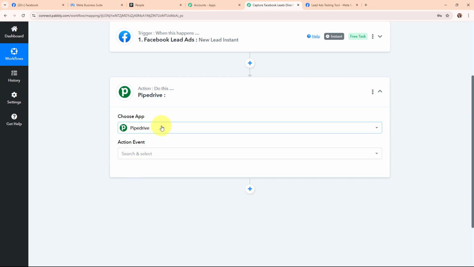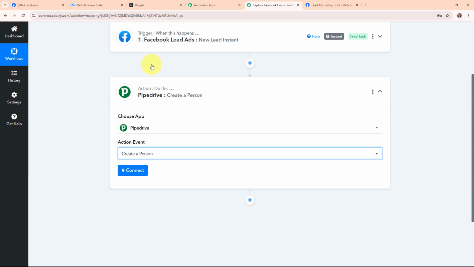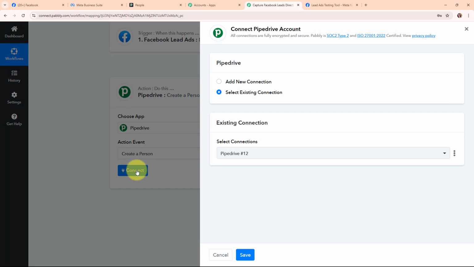So here in my Pipedrive action step, I'm going to select my action event, create a person, so that whenever I receive a new lead through Facebook lead ad, I want to add that lead to my CRM as a new person. And now to connect my Pipedrive with Pabbly Connect, I'm going to click on this connect.